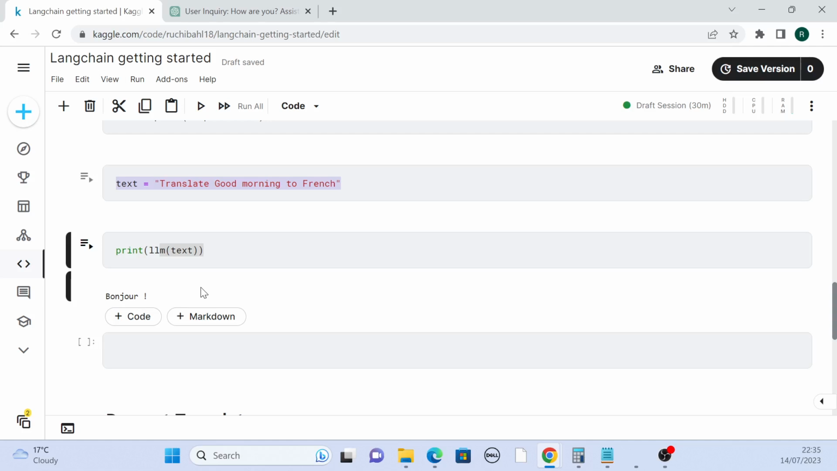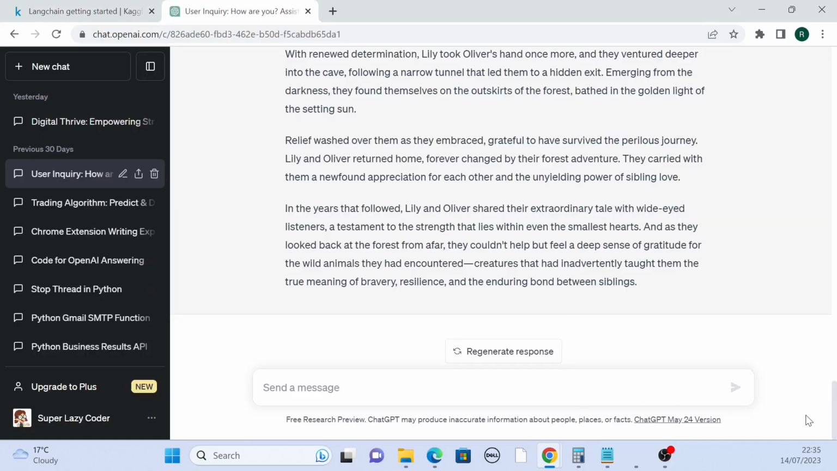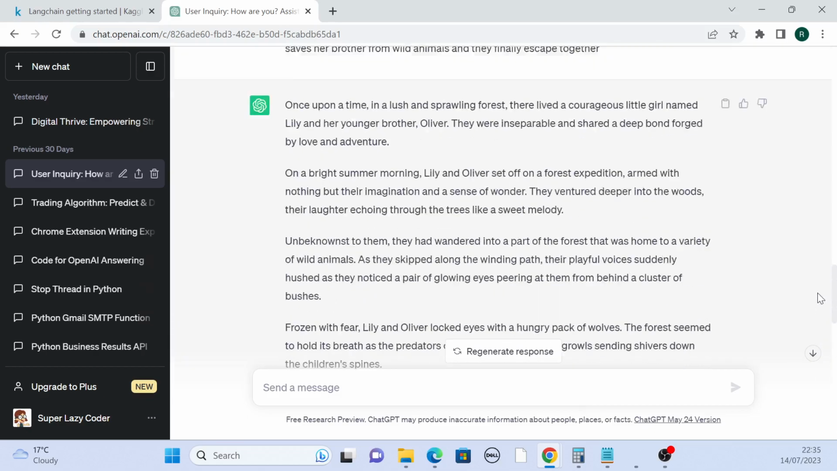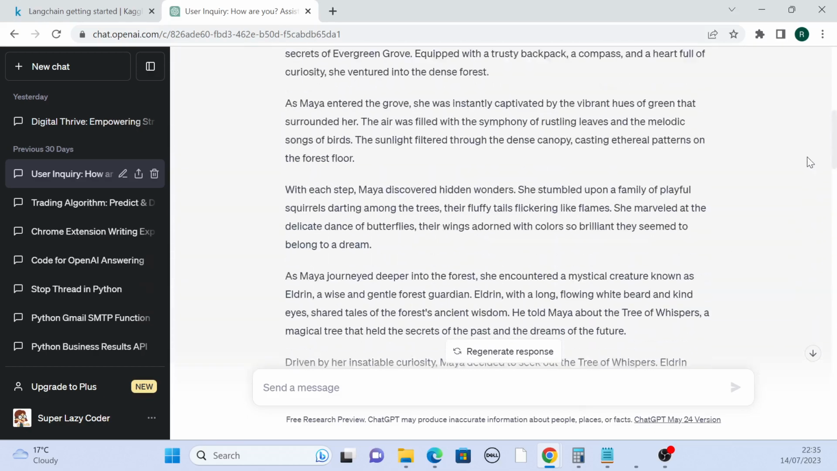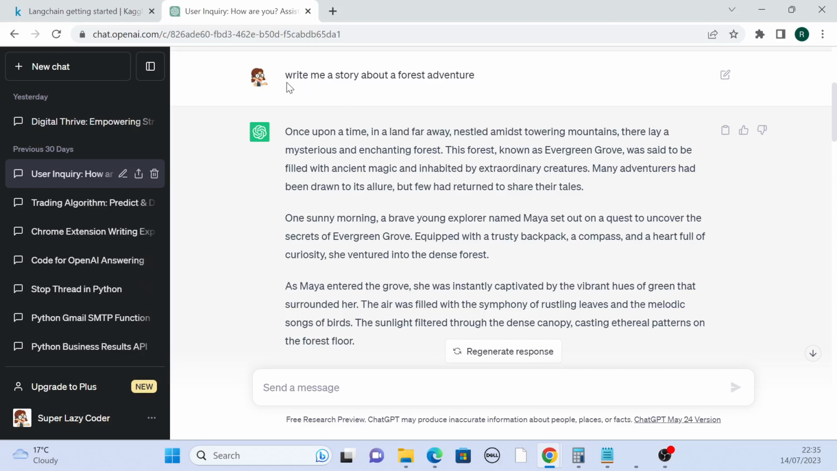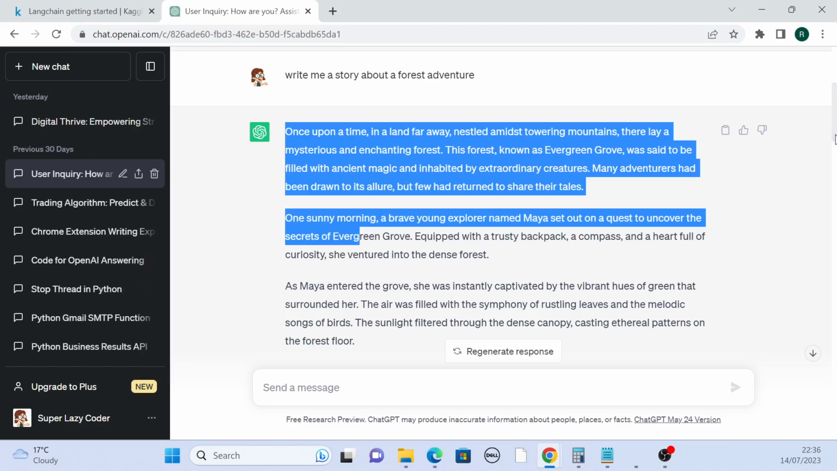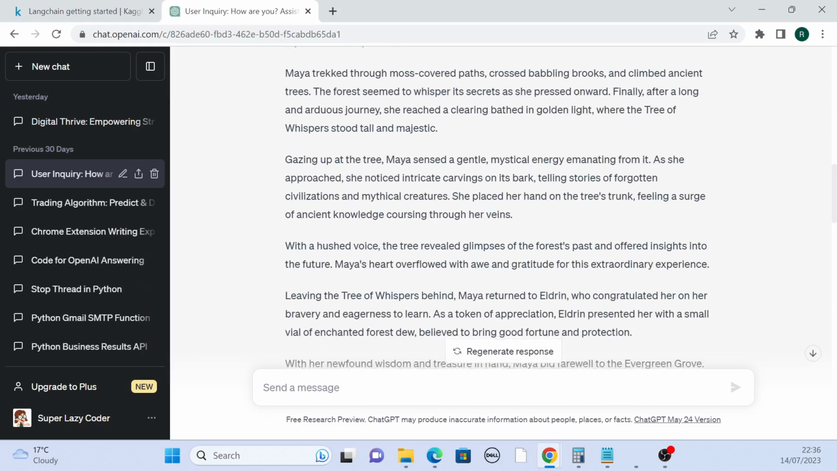You can see that we are giving our large language model, our LLM, a prompt. This text here is nothing but a prompt, and the LLM is responding to the prompt. Now let's see another example. This is my ChatGPT, and one of the prompts I gave it is: write me a story about a forest adventure. And you can see that it has given me a story about the forest adventure.